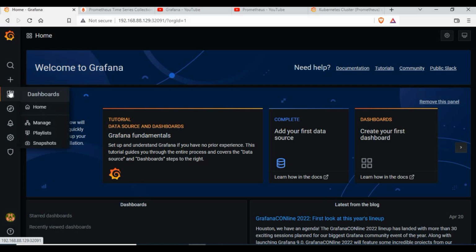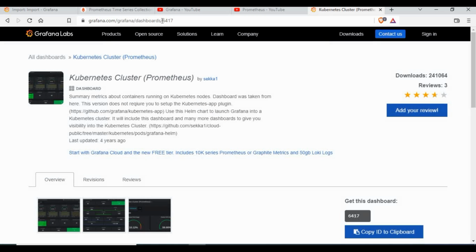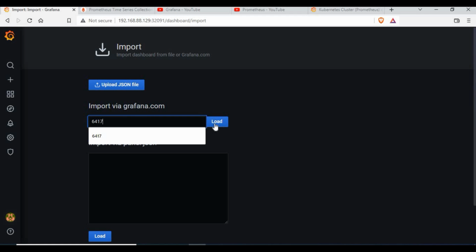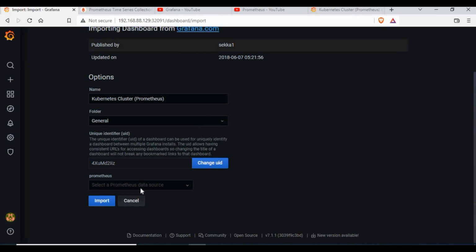For that, you can go to import, and just type the dashboard number, which is 6417, and you can just load it. Now you can see that it has already taken the name of that dashboard, and you can just import. You can select the data source, because we already added the Prometheus data source. So you can use that, and you can import it.